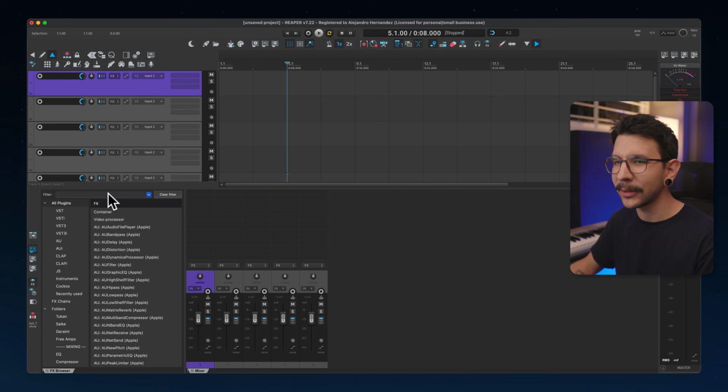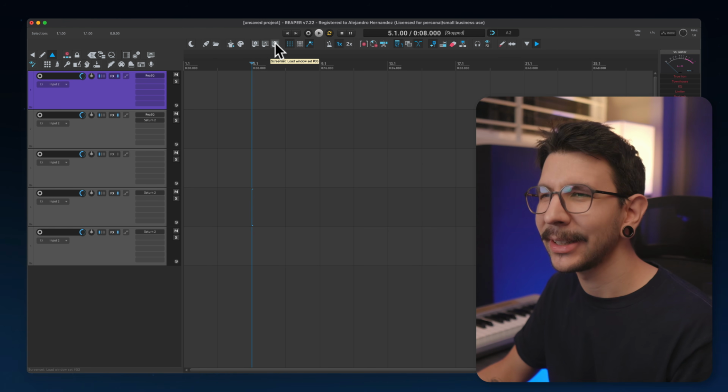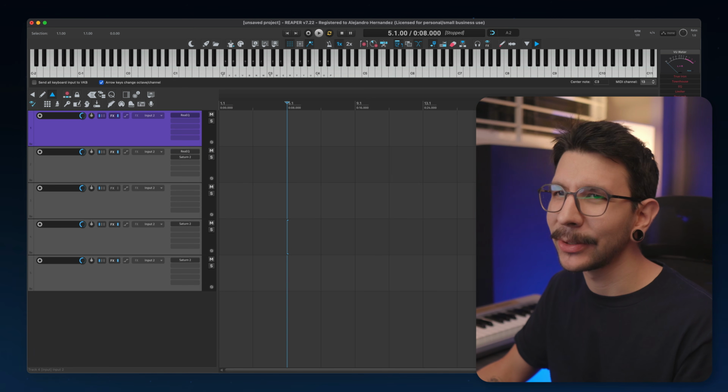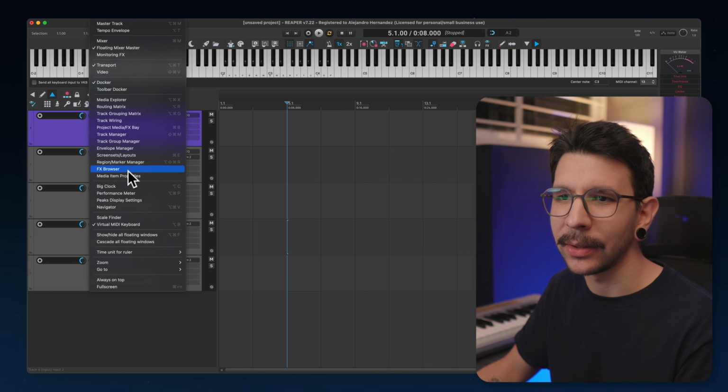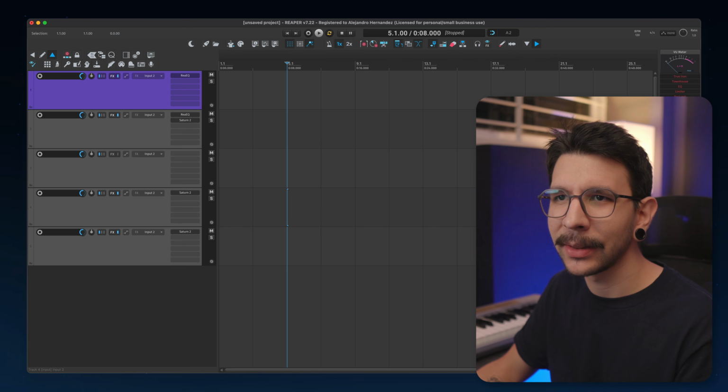And having the effects browser over here is pretty convenient because you can easily just add things to any track that you want. And the other layout that I sometimes use, it's pretty much just a piano here at the top, and this one you can get with View, and there's a big piano, virtual MIDI keyboard, this one. And pretty much I just move it there at the top.